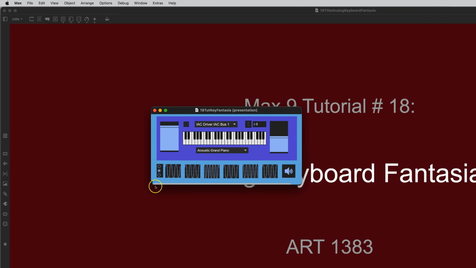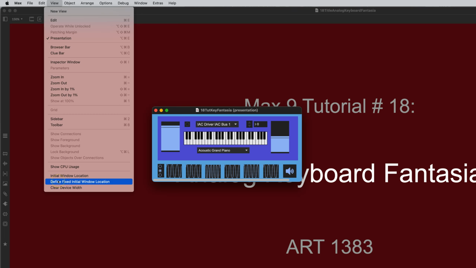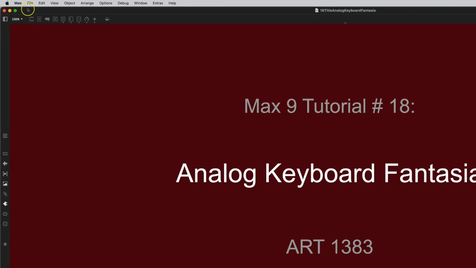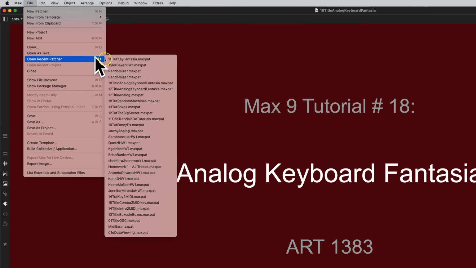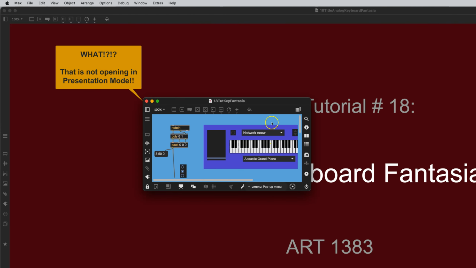It's looking pretty darn good. What is that black thing there? I'm going to do this and then say view, define fixed initial window. Okay, and there. We'll save it. We'll close it. We'll open it again to make sure it's working. Whoops. Oh my goodness, what happened?